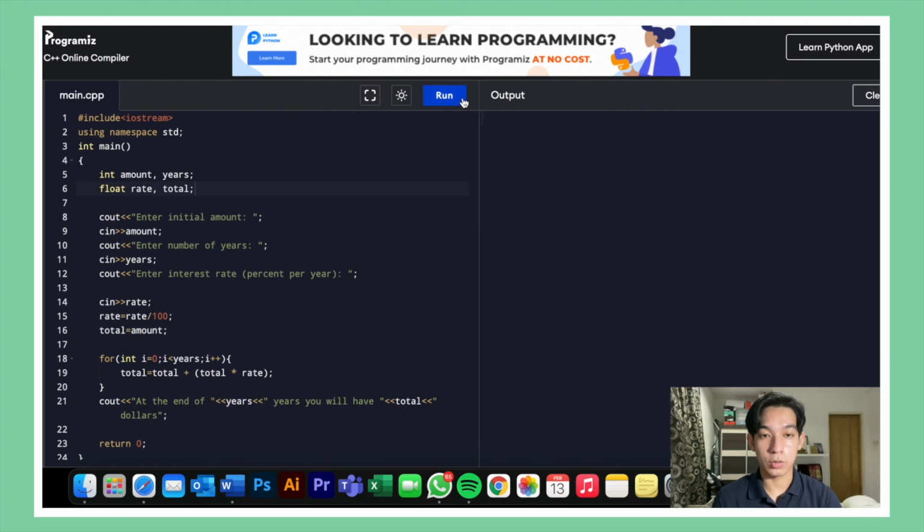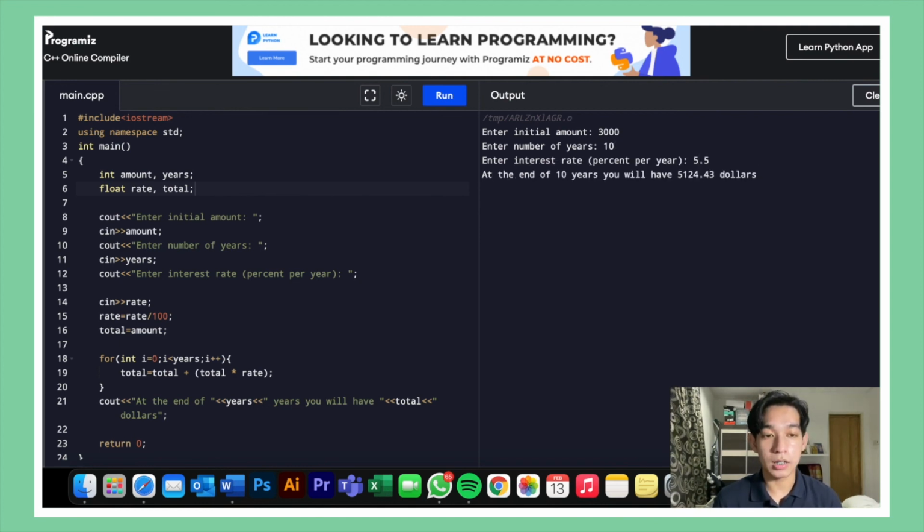So we are going to try to run this program. And okay, first we are going to input the initial amount, 3000, and the number of years, which is 10, and the interest rate is 5.5%. So at the end of 10 years you will have $5,124.43. That's all from me. Thank you.